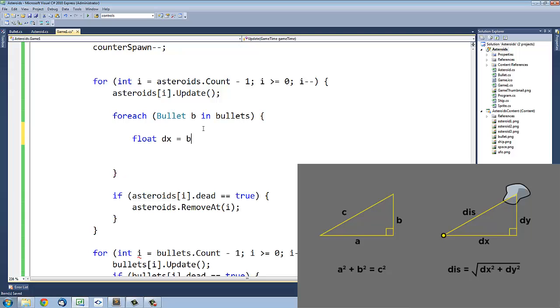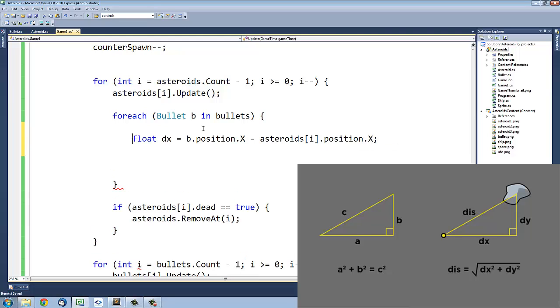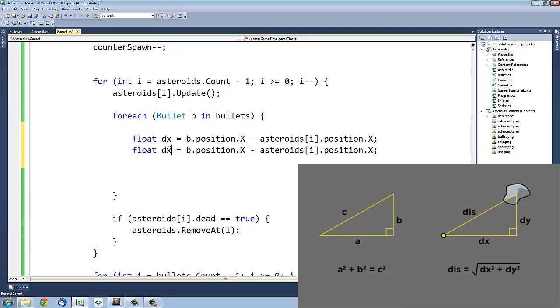So that would be b.position.x minus asteroids number I.position.x. And then I'm just going to copy this line of code and paste it. It'll be a little easier than rewriting the whole thing. Distance y between the two is going to be b.position.y minus asteroids I.position.y. So now I have the distance on the x-axis and the distance on the y-axis between these two objects.